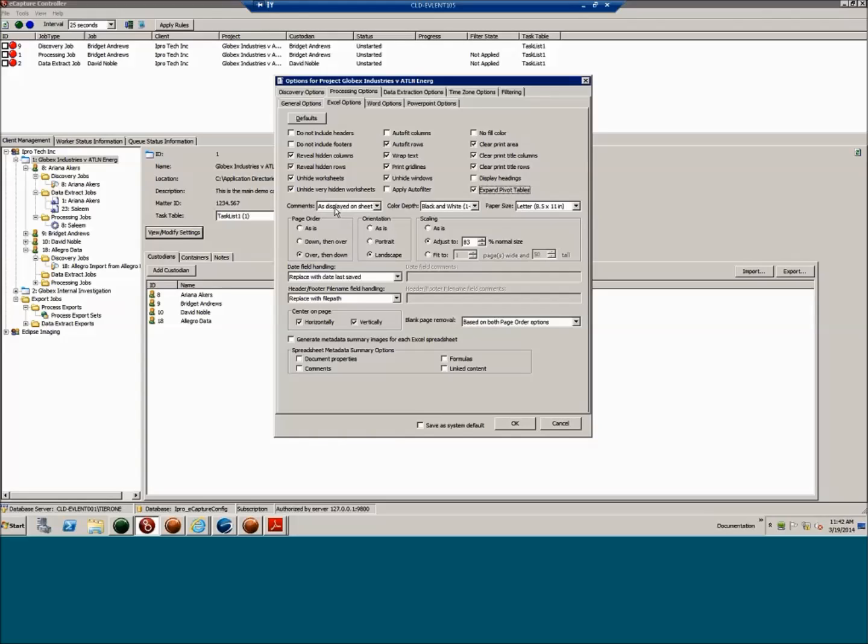You do have, as far as comments on the Excel, choose to add those to the end of the sheet, choose to exclude them, or just display them where they belong on the sheet. Sometimes by displaying on the sheet where it belongs, it can really be hard to follow. Usually people are doing this. I see most often at the end of the sheet used as an appendix. Color depth options, again, for Excel, as well as paper size.